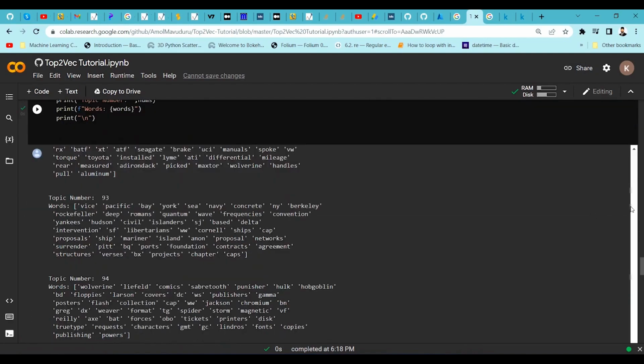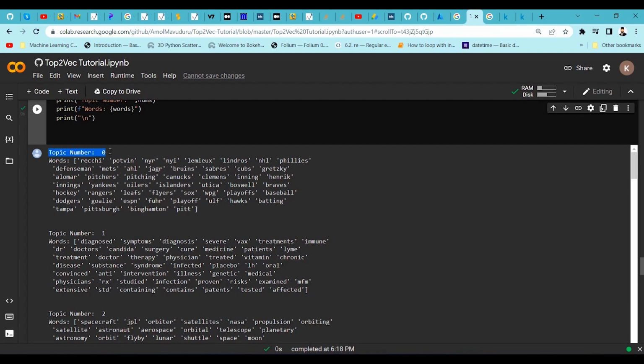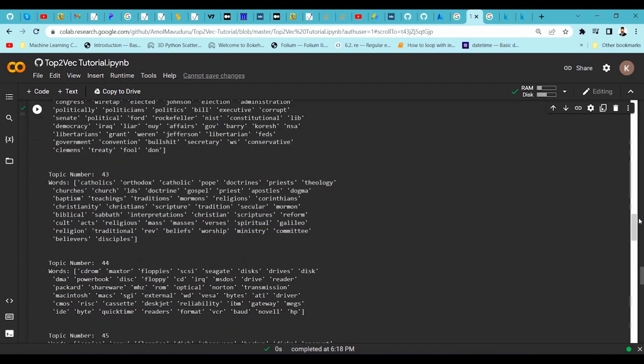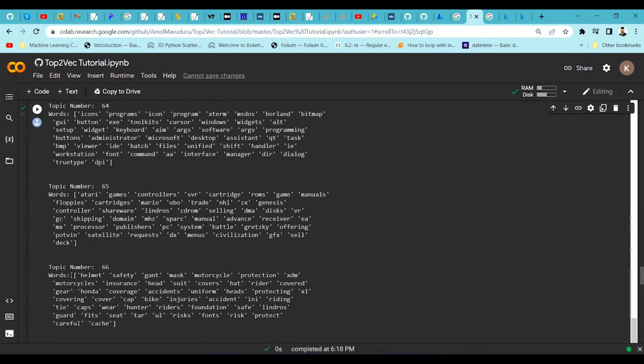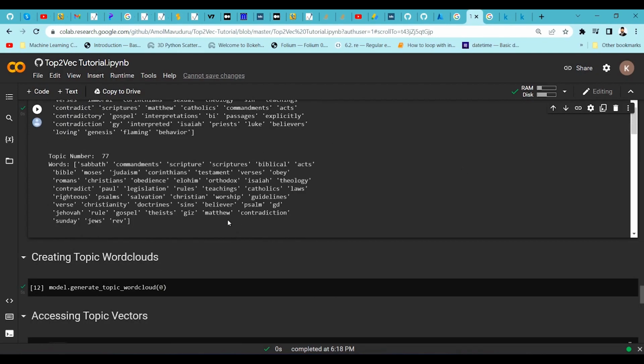Let's scroll down. If you go to the top, you can see for topic 0, it has this list of words. For topic 1, it has this list of words. Likewise, it has 98 topics, right? So it will generate 98 topics and their corresponding words. You can see topic number 66 is all about helmet and safety, bike injuries. So this topic is 66, and likewise, it has topic 67. So it has been done. It has generated a lot of topics according to the words, and that's how you can do it.